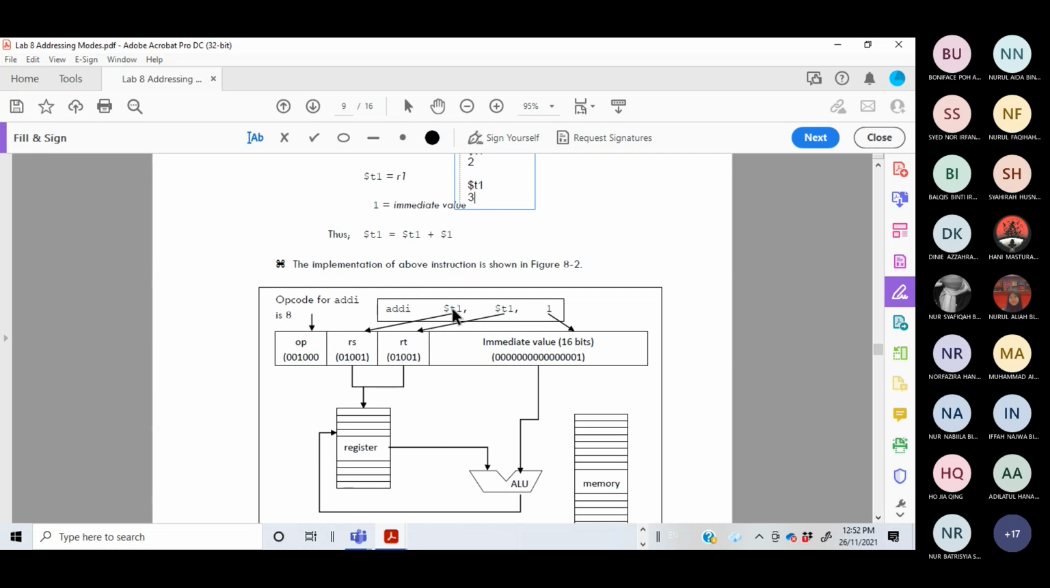So T1. What is the value of T1, class? T1 is equivalent to register what? Register T1? 9. 1001 is equivalent to 9, correct? Yes. Right, very good. And this is the opcode for ADI.